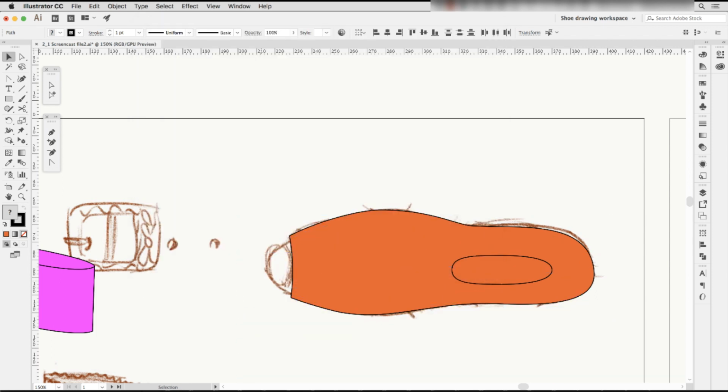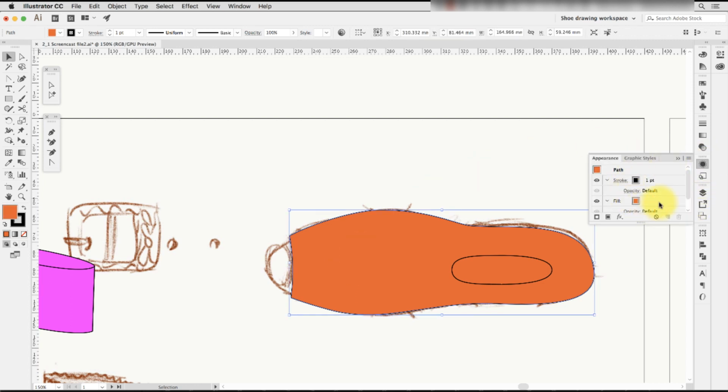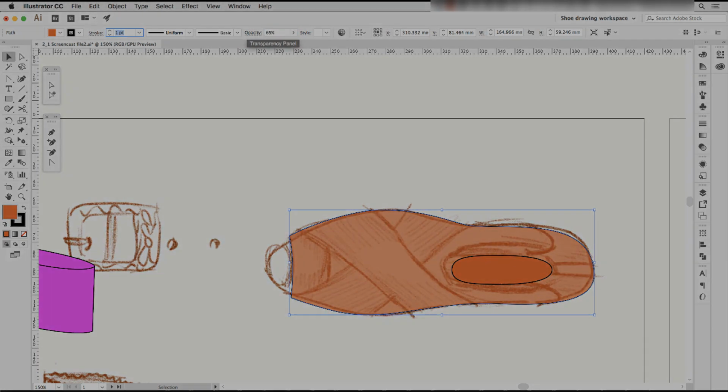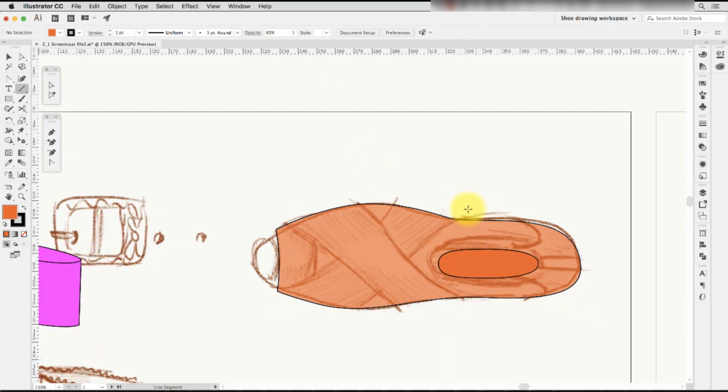Now let's lower the opacity of the fill again. I'll select the shape and go to my Appearance panel. Here I select Fill again, and then I'll go to the Control panel and change the opacity to about 65%, just to see the drawing through. Now we can draw the style lines. I'll just do these and not talk you through them.